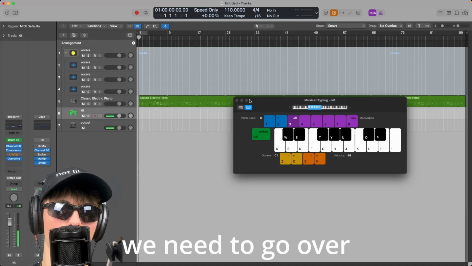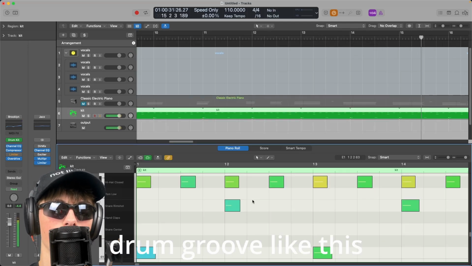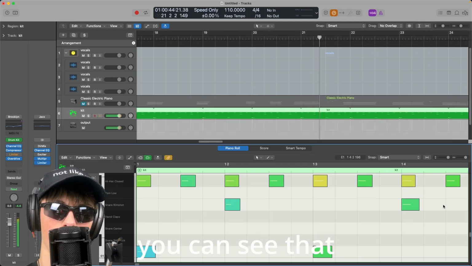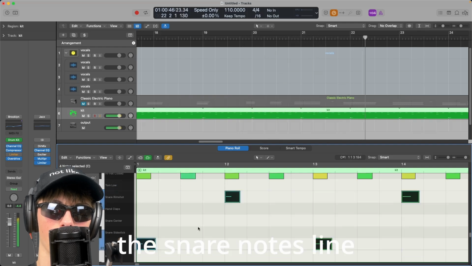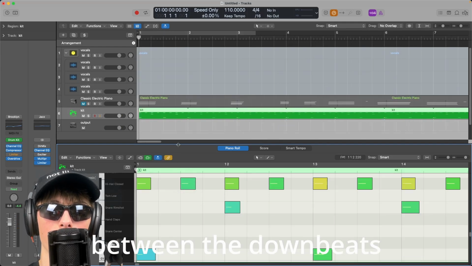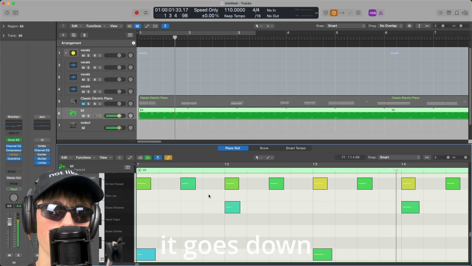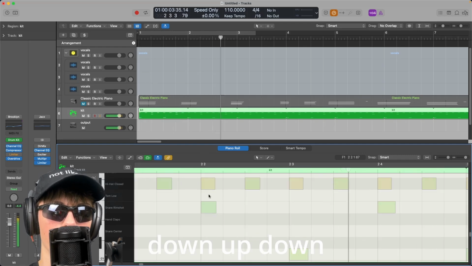We need to go over something called upbeats and downbeats. If I take a simple drum groove like this, you can see that the kick and the snare notes line up on the downbeats. The upbeats will be in the middle between the downbeats. So if I let the groove play, it goes down, up, down, up, down, up, down, up.